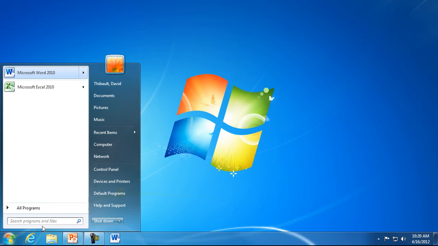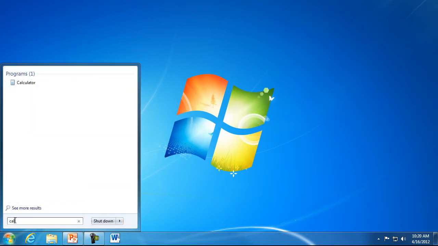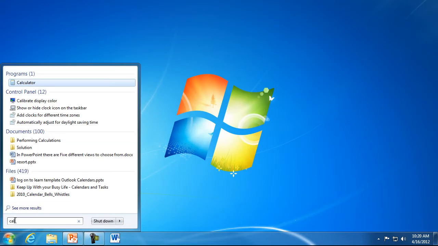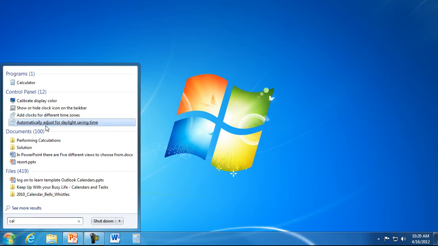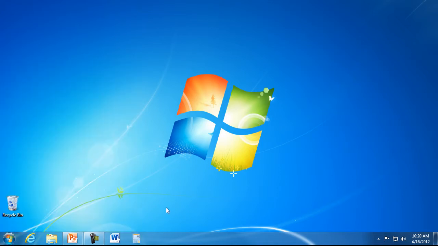Now I'm going to go out and find that calculator. I'm going to pin that to the taskbar. So remember how I did that? I just clicked here, started typing the word calculator in, found it here under Programs, right-click, and this time I'm going to pin to the taskbar, not the Start menu. And you'll see the little icon down here.